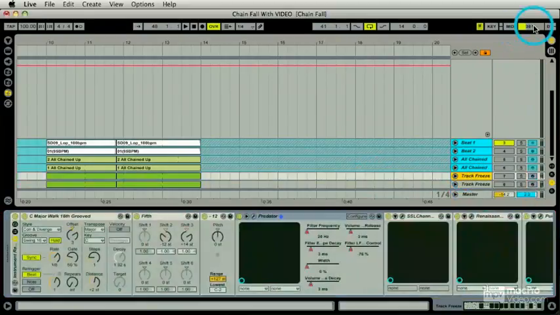Let me show you what I mean. I'm going to unfreeze this, and I went up from 10% to 20, 30% just on these two tracks. And I'm already starting to crack up.